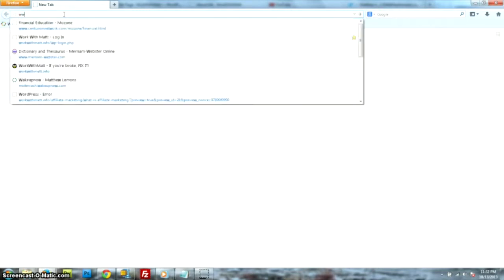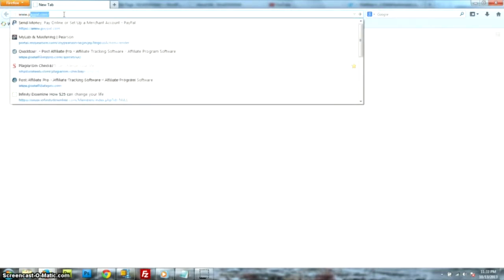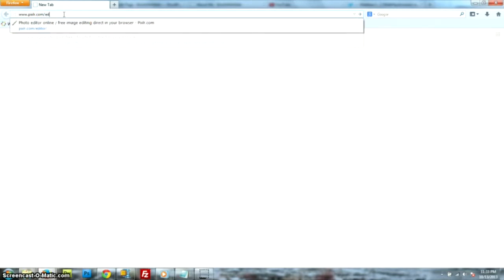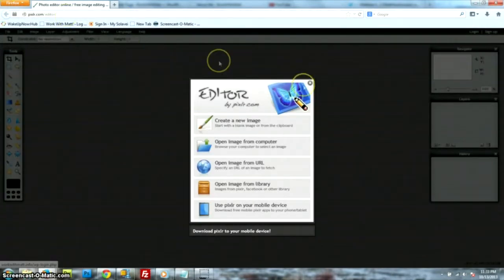So we're going to actually go to a site. It's a program that you can use online to edit and modify pictures and create different things, and this program is called Pixlr. So we're going to go to www.pixlr.com/editor, and you're going to click enter, and it's going to take you to the Pixlr online editor.